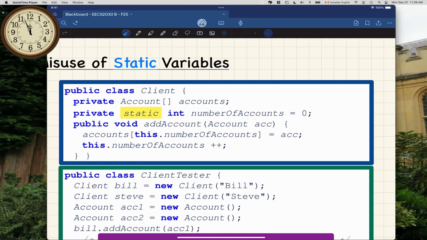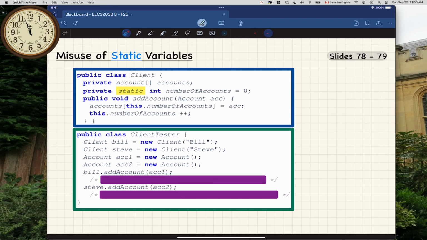All right, let's now try to trace this code. Maybe when I start drawing the diagram, you might be able to spot what's going to go wrong. Okay, we'll see. So we have a class called ClientTester. Why don't I just create those two client objects here? So let's say we got Bill and Steve. We got one client right here, and another client here. We got these two.